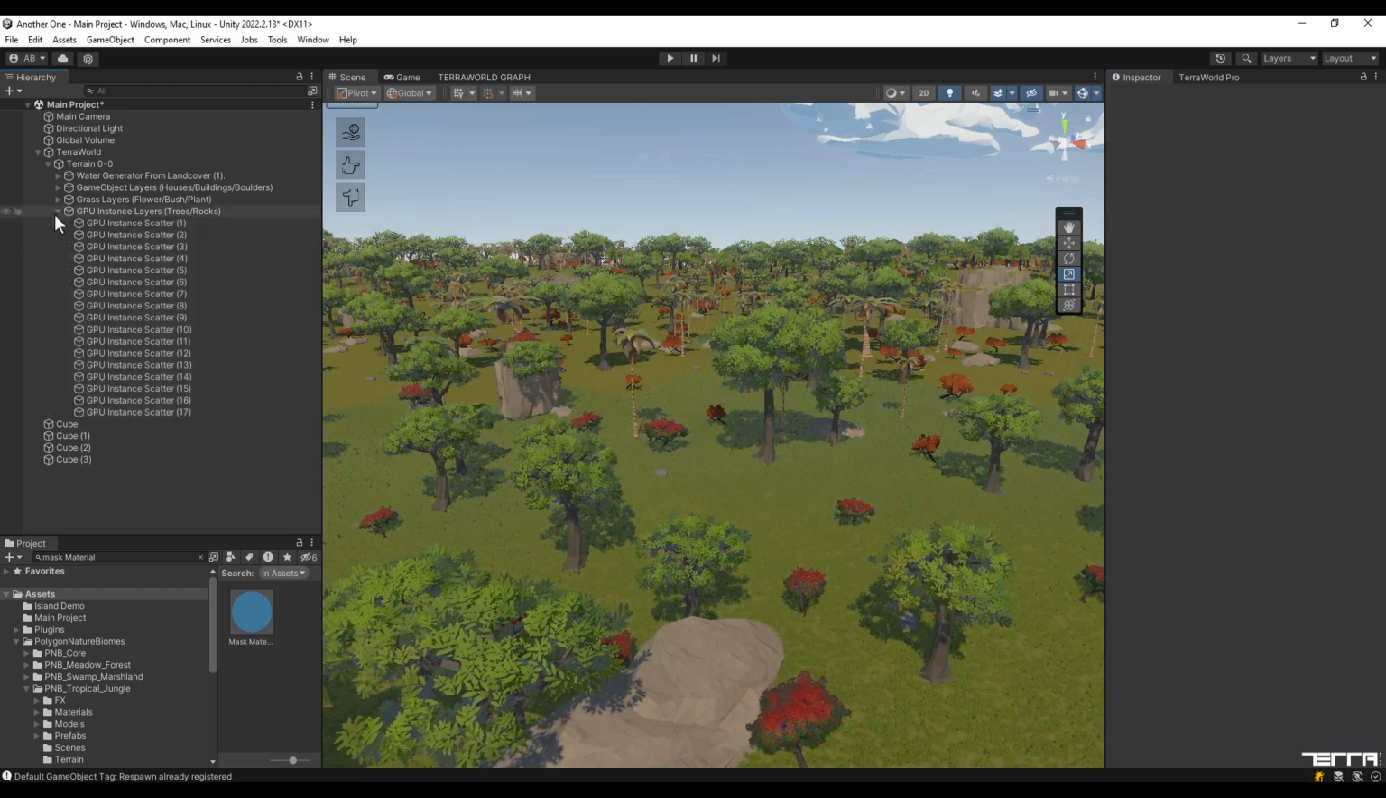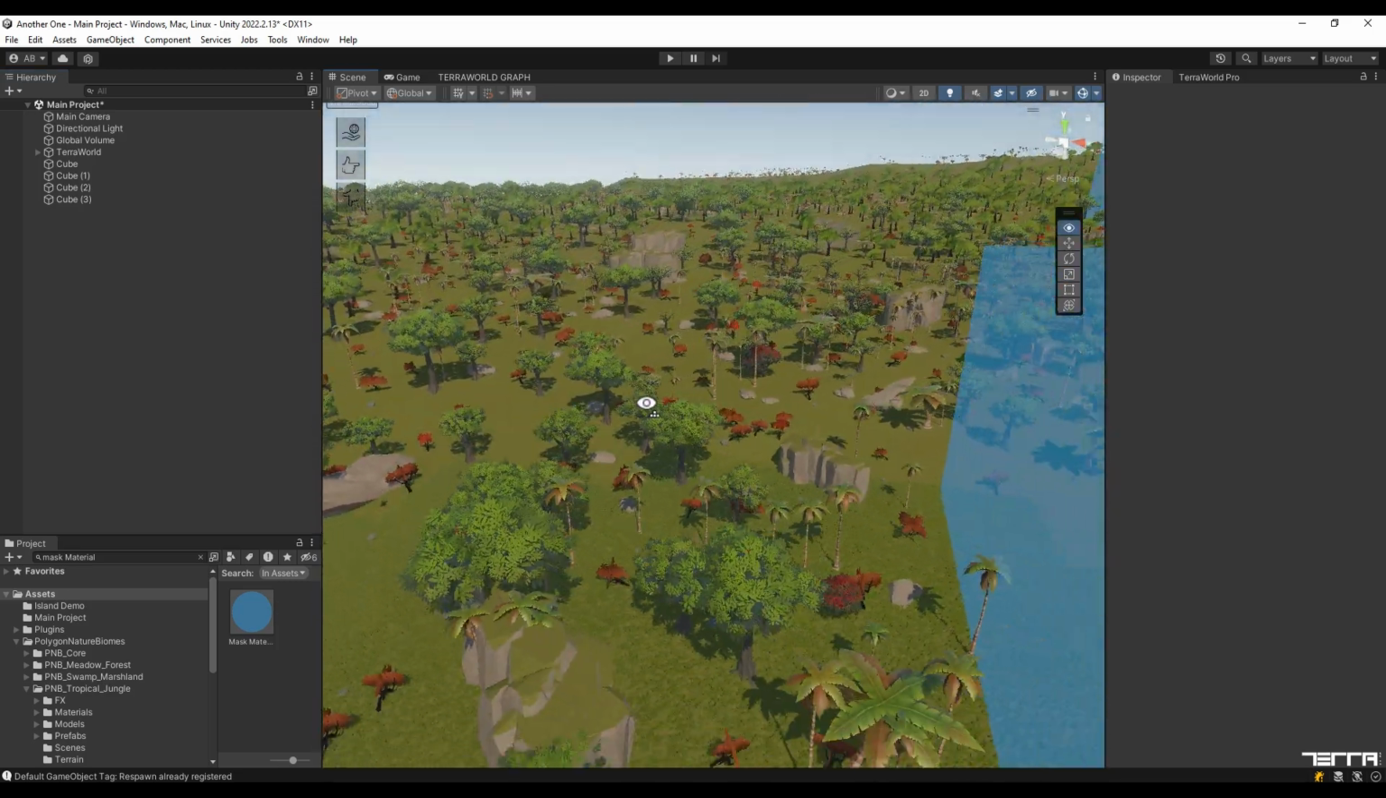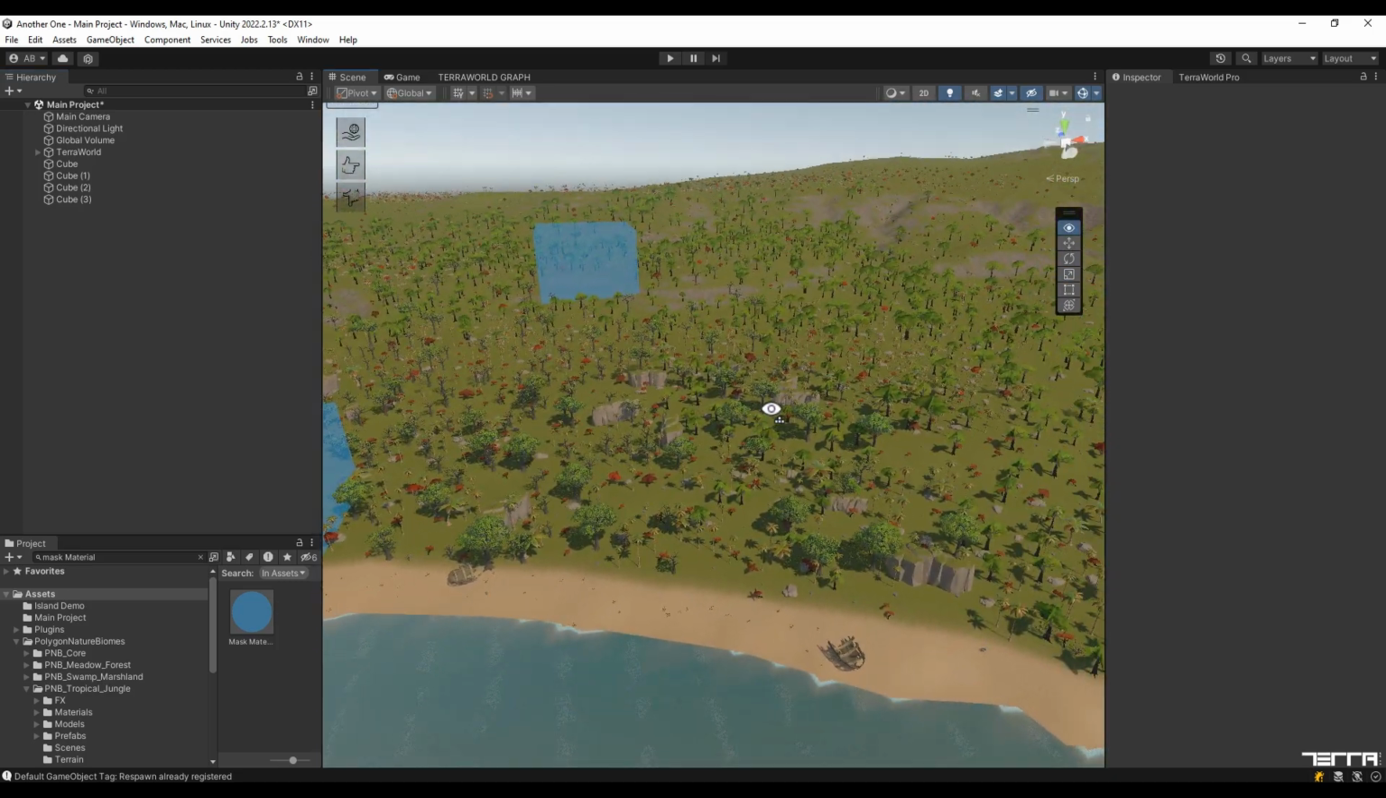The last thing which I'm going to do is show you some of the settings used for the lighting of the scene, and this is the end of our video.